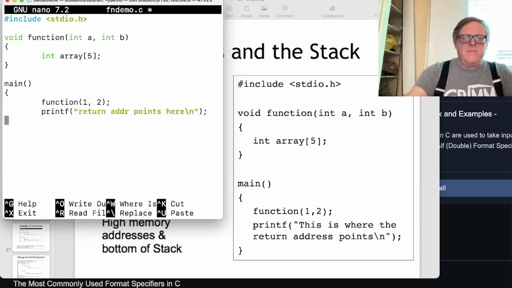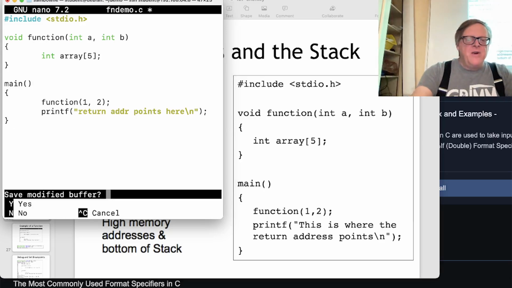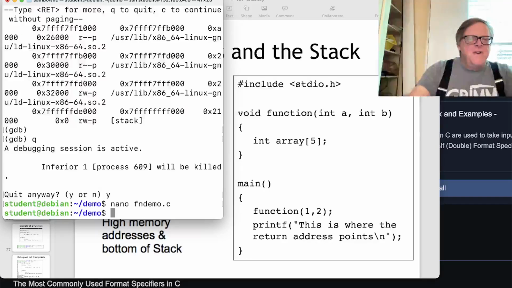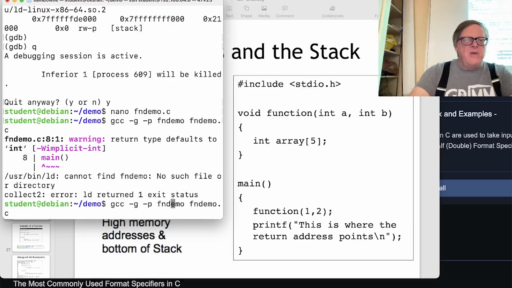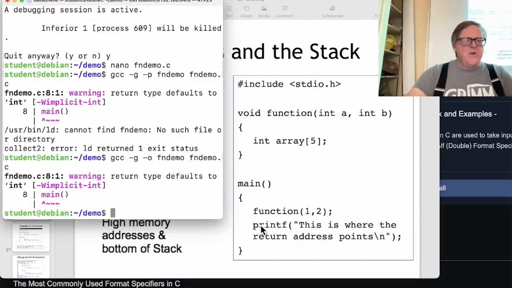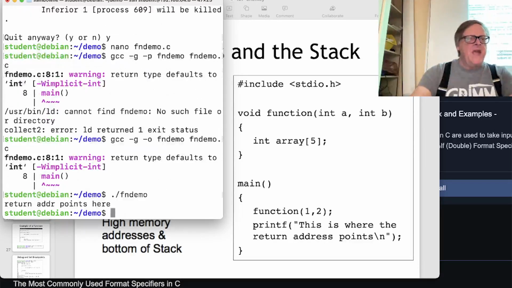That should do it. Let's see if I typed that correctly. That's called fndemo.c, so gcc -g -o fndemo fndemo.c. Okay, cannot find fn, oh, I got a p instead of an o in my command line here. O is for output. I don't know what p is. All right, there we are. Now, return type defaults to int, that's just a warning. I didn't bother to tell it the main function was an integer, so I should be able to run that. And I can. All it does is call this subroutine that doesn't do anything, and then returns and prints that message.